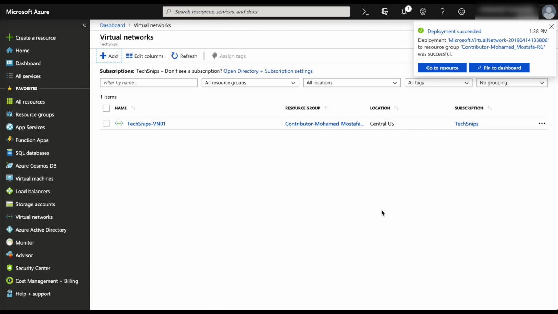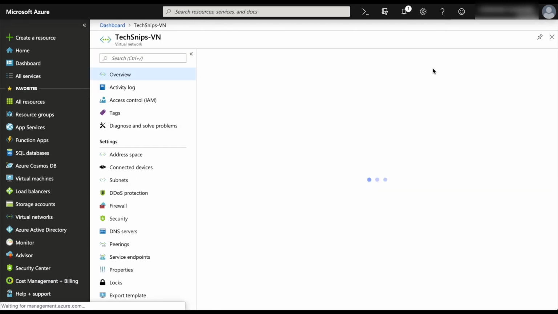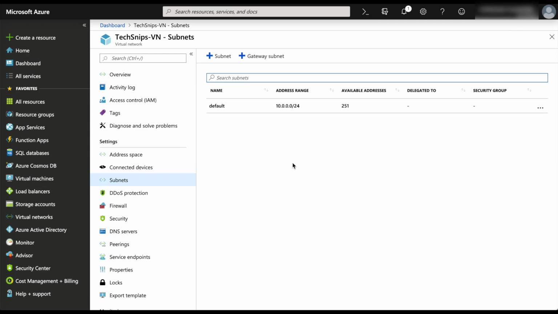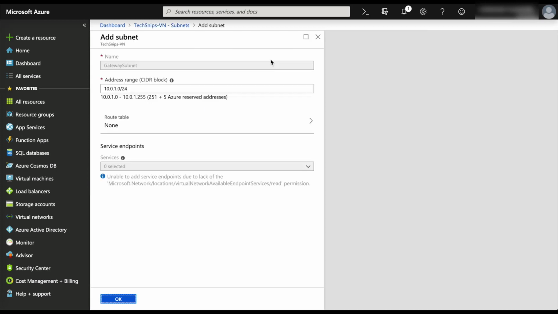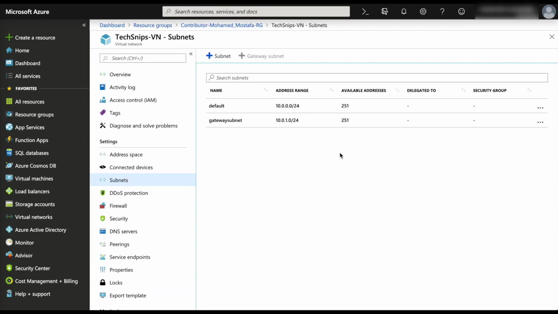Now it's completed. Let's go to the resource, go to subnets. Now we will create a gateway subnet to be used by the network gateway, which we are going to create. So let's go to gateway subnet, accept the default here, and press OK. We are ready to create the gateway now. Let's go and create a resource.